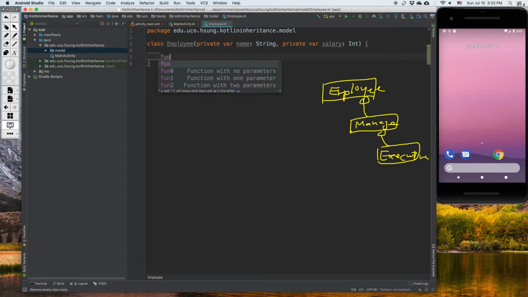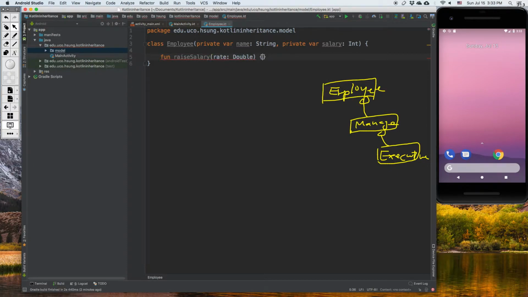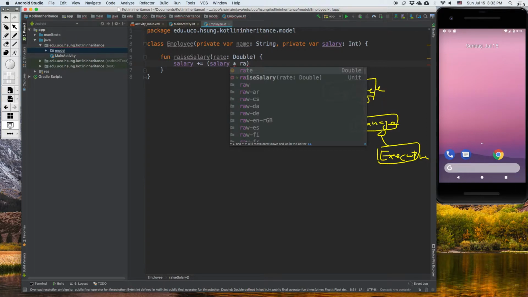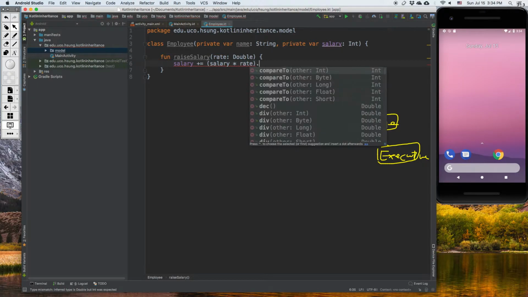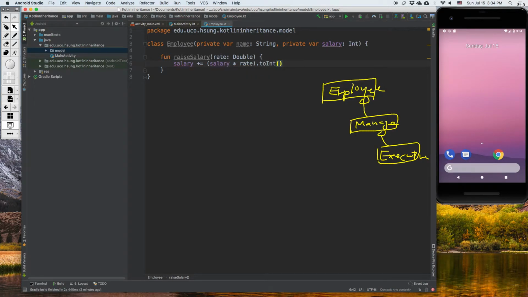Then we are going to design a raise salary function where a rate of the raise is provided. Then the computation should be: salary is increased by the amount of the raise, that is salary times rate. Here we have a type mismatch. Salary is an integer and rate is a double, so the result would be a double, so we need to change the result to int. So by the rate, the salary is raised.